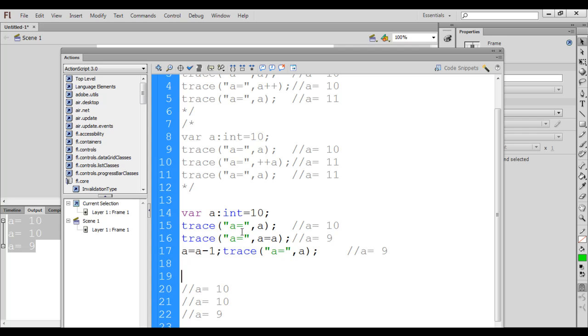Let's understand the code. First, the value of a is 10. This trace function displays a equal to 10. This trace function displays a equal to on the screen. And then the current value of a is what? 10. 10 will be assigned back to a. So in this place, the value of a is 10 only. We get the output here, a equal to 10, friends, not 9.